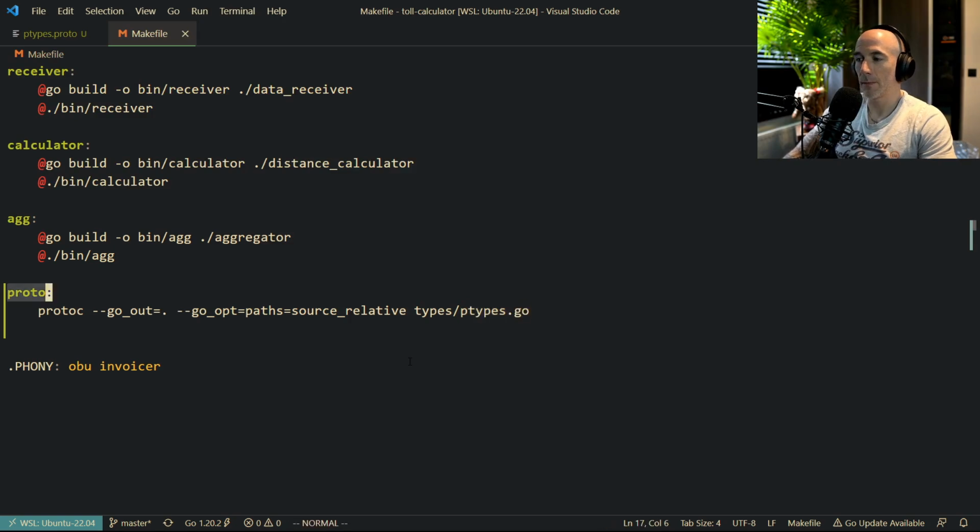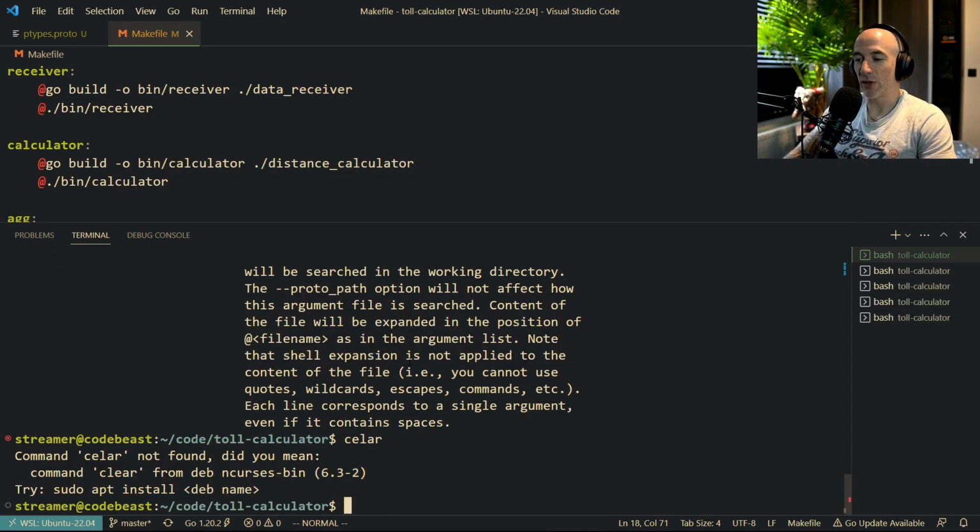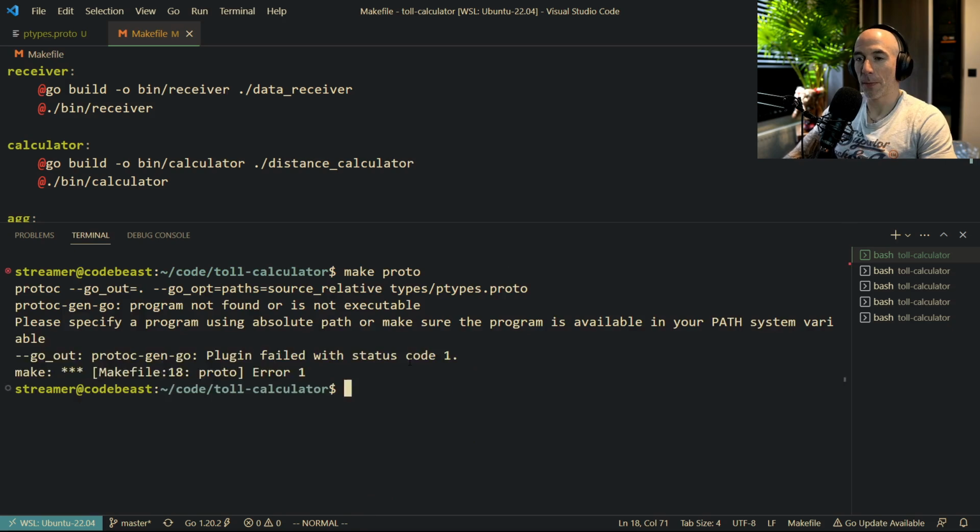Go proto. What am I doing? Boom, just like that. Let me see if this is going to work here. Make proto. Proto.gen go: program not found or is not executable.